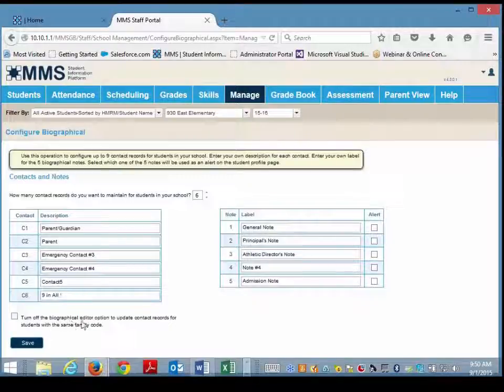There is an option to turn off the editor so that if you update a contact record, it won't feed it to the other students in the same family. There are instances where schools would like to do that.